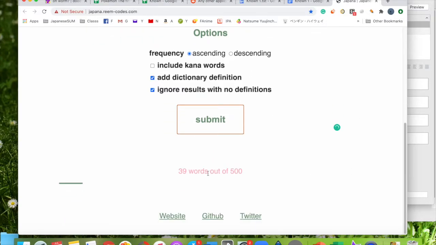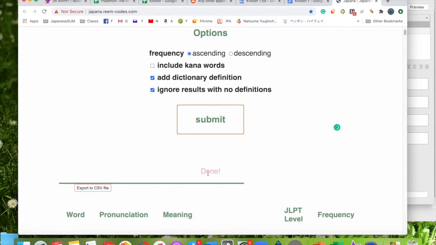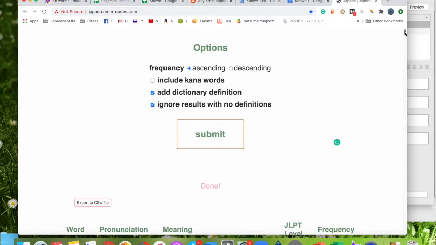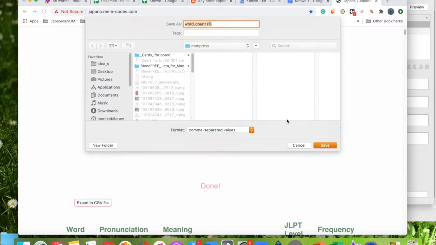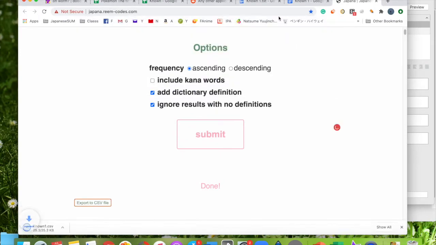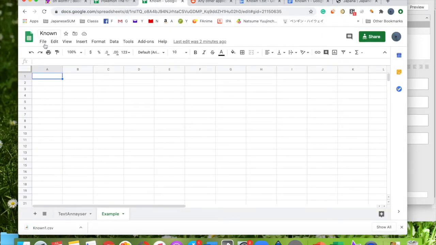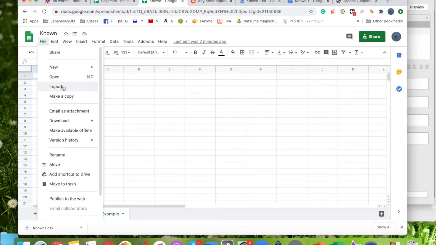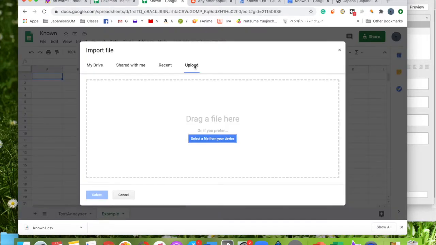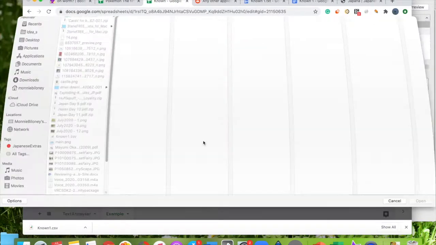If you're going to include hiragana words without kanji, then you click include hiragana, but I didn't see any when I looked at your list, so I just kept it as it was. And then it just did the thingy. It just did it. And I clicked export the CSV file, and I just renamed that file so it's easier to find. And then I went over to Google Sheets and went over to import the file.